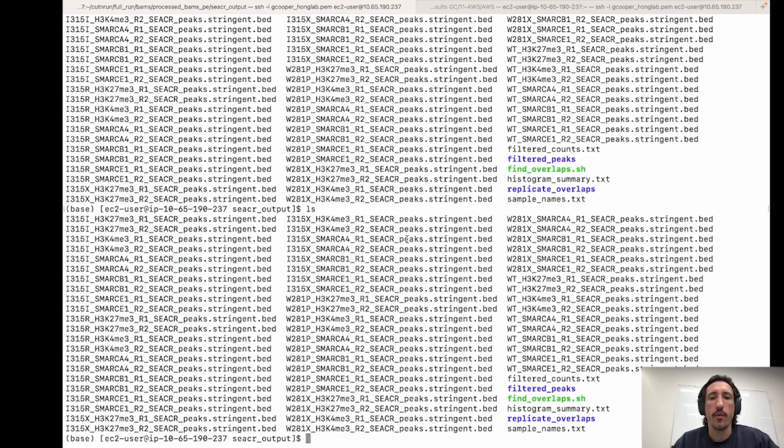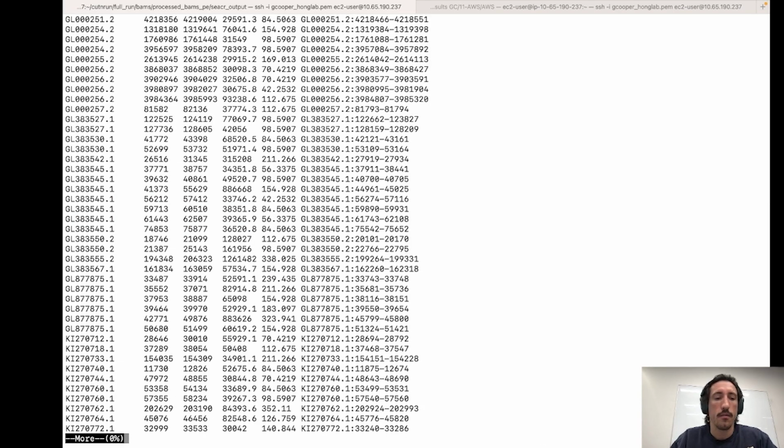Okay, so now that we've actually outputted our peak files, I just wanted to walk through what our actual output from SEACR means. So I'll just open one of these really quickly and explain each of the columns so you know what you're actually looking at when you finish this.